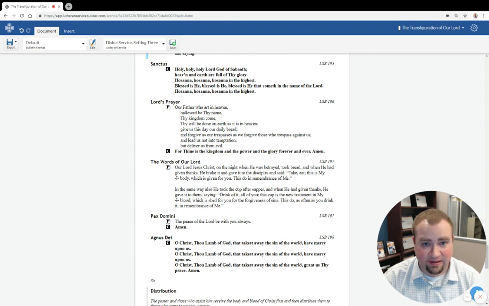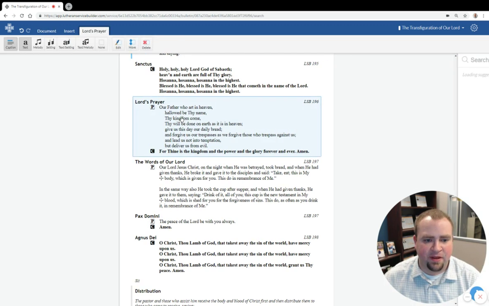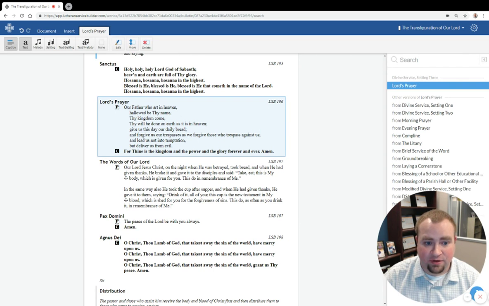Now, to set the stage for you, as I'm sure you know, in Lutheran Service Builder there are a lot of different types of elements to be used in the worship service. For example, let's take a look at the Lord's Prayer. You can see here that the Lord's Prayer is set up for Divine Service Setting 3.